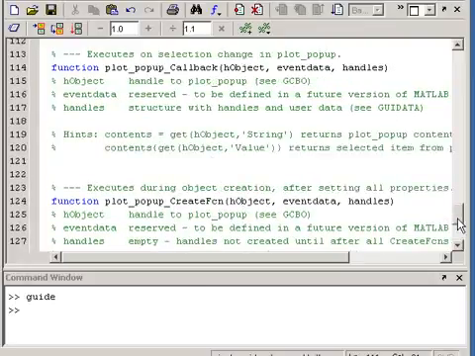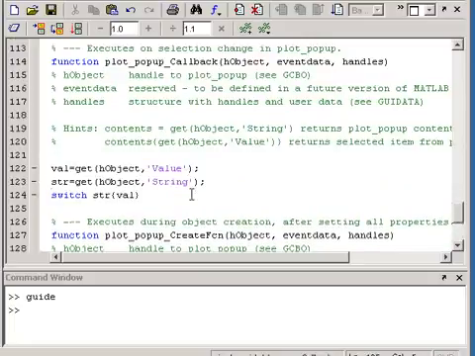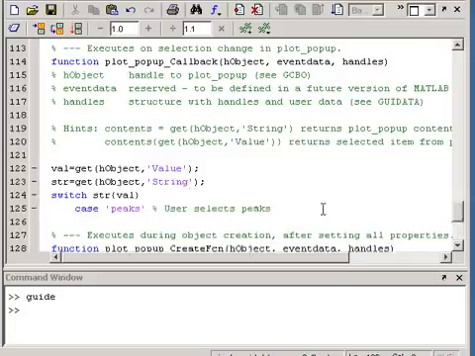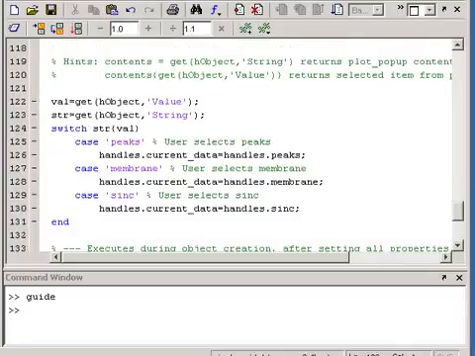The pop-up menu enables the GUI user to select the data to plot. Depending on which menu option is selected, the GUI will set the current data to one of the 3 datasets created before. We then need to update the handles data structure once again.